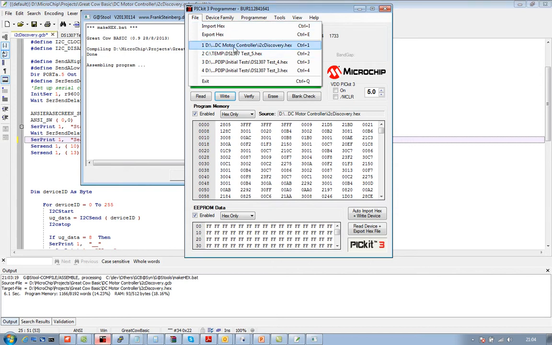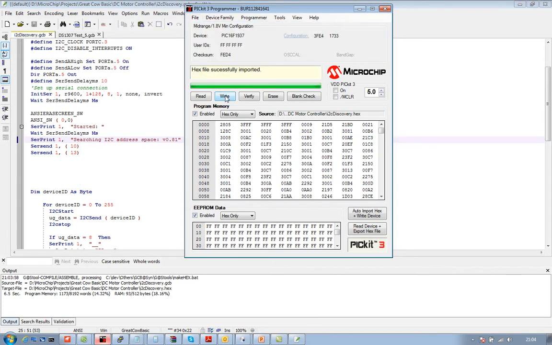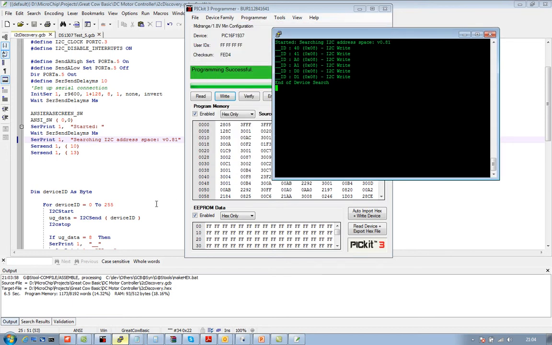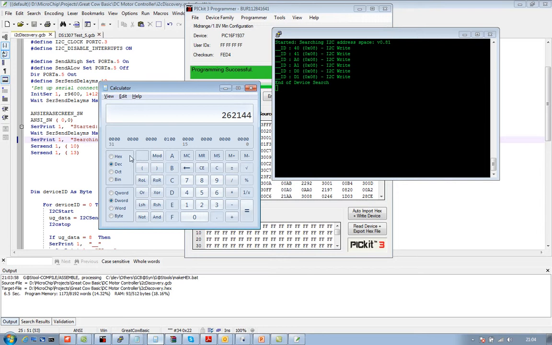I'll pick it up when it's good and ready, and I'll write that out. There we go. So what's it doing? Okay, quite important. Now it's searching 255 addresses, but to demonstrate that it's working correctly, I'm going to change the device IDs so that we have a chance of seeing it.